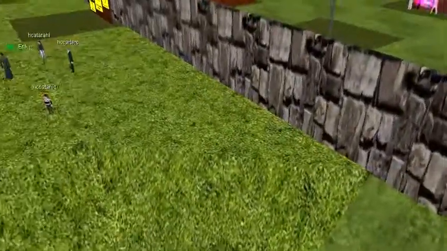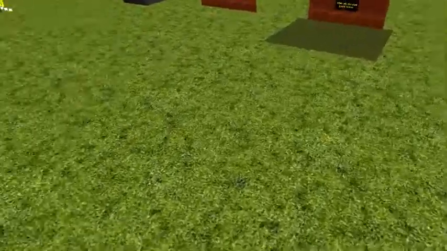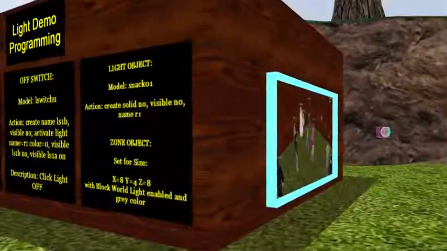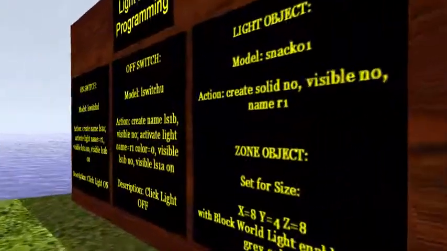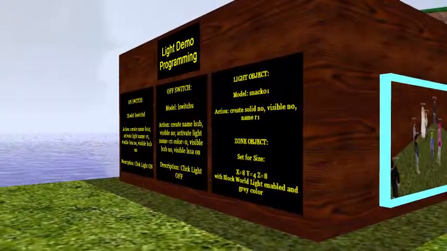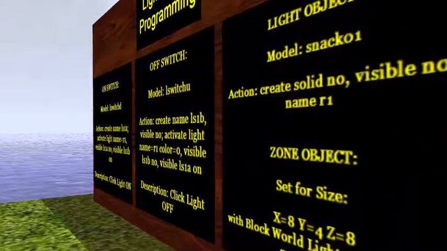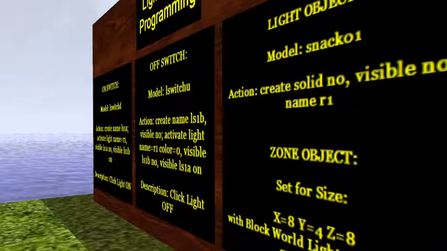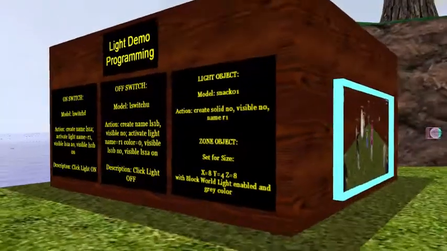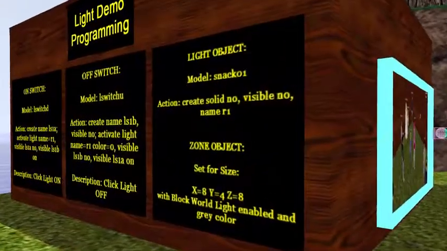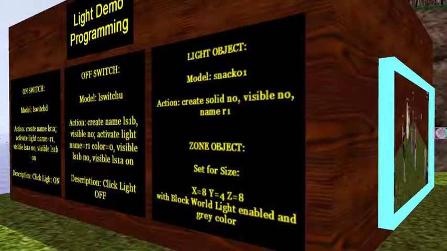And then if you remember, let me move this over. If you look on here, it even gives you the settings you're supposed to put in the zone. X should be 8, Y should be 4, Z should be 8. So right down here, there's X, Y, and Z. You just want to change this to 8, change Y to 4, and change Z to 8. And then it also says with block world light enabled, so there are a few little options down here. Block world light, we want to click on that, because we want to block the light coming in.